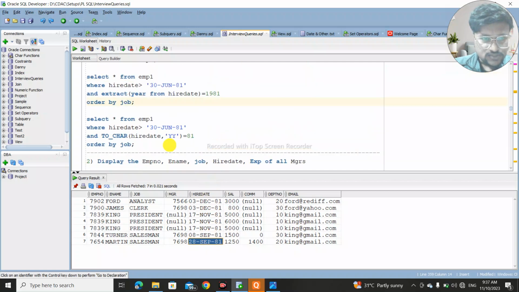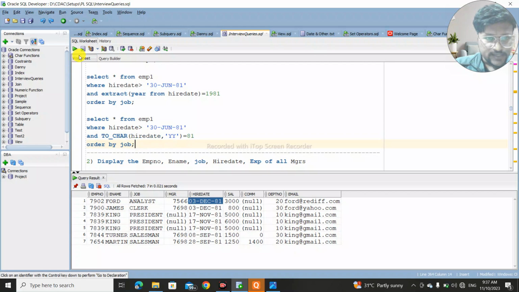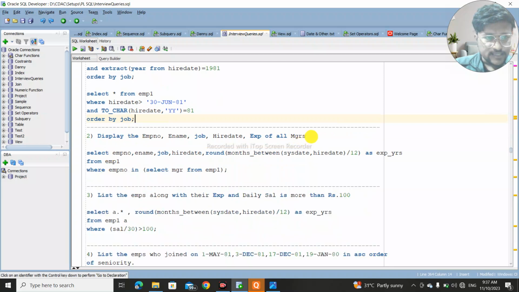Next, we have one more method. If you don't know the format, you can go ahead and use the to_char method. The whole query is the same, only I changed this part. We have used the to_char method on hire date, and I want only the last two digits of the year, so 'YY' in single inverted commas is equal to 81. Again this query gives the same output. Yes, so this is the same output. This is an alternate method. So let's come to question number 2.